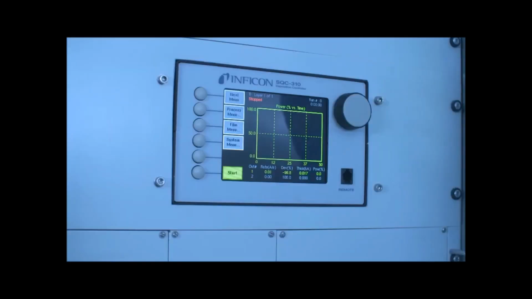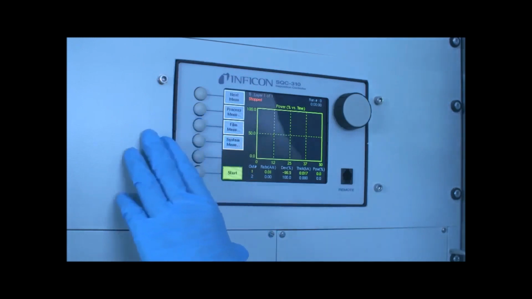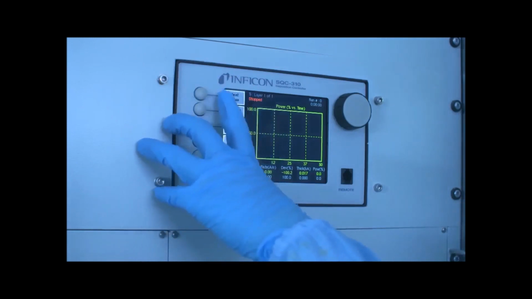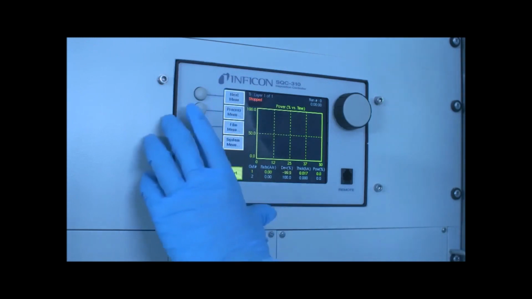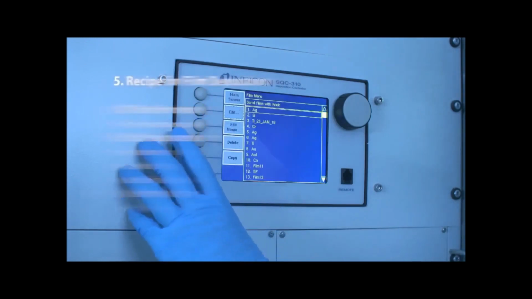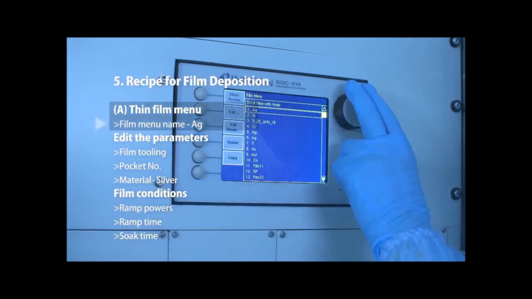As we are waiting for the chamber pressure to come down to 5 into 10 to the power minus 6 millibar, let's put in the parameters required for our deposition. This deposition control has different menus: the next menu, process menu, film menu, and system menu. First we have to go to the film menu, and here we have to set the name of the material that we want to deposit.